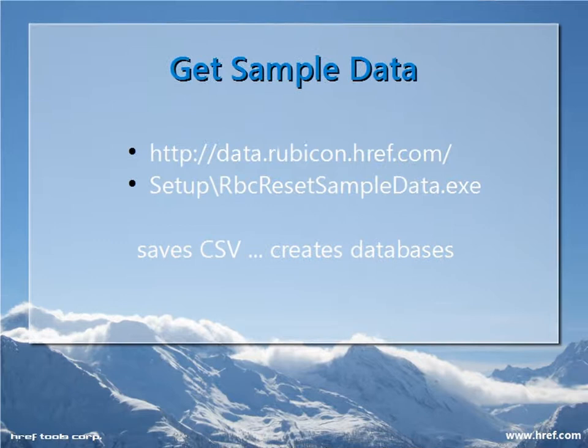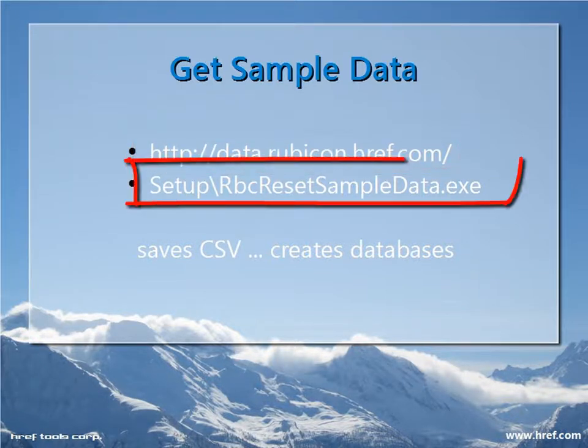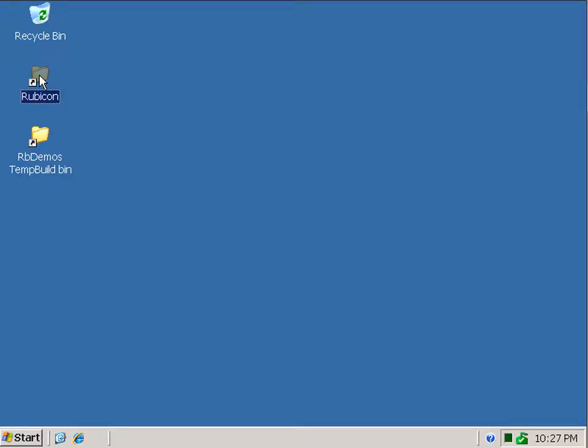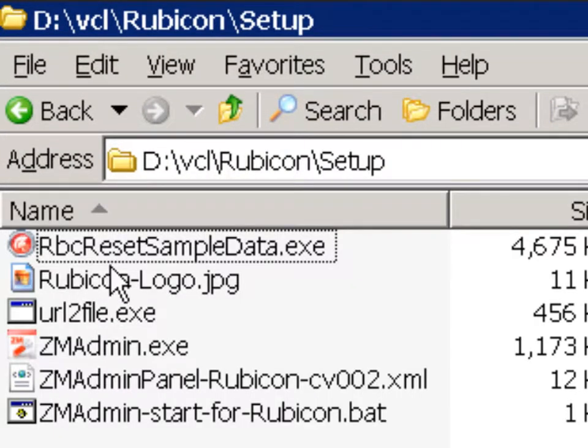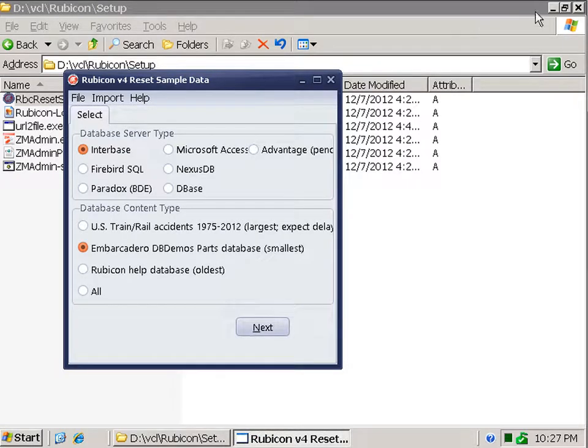Before we can test any example programs, we need some sample data. You can download the U.S. rail accident database from our website. You can also use a utility in the Rubicon setup folder. The utility downloads actually a tab separated value file, and then imports the data. The details vary depending on which engine and content you choose.